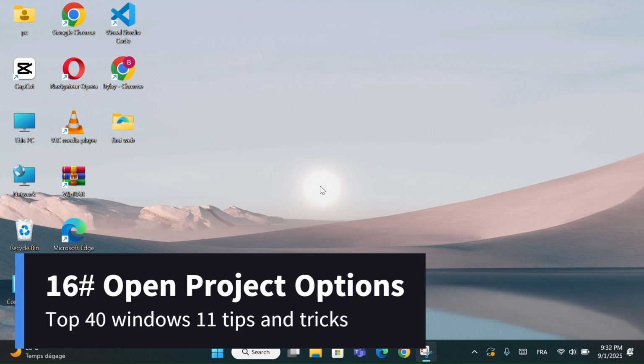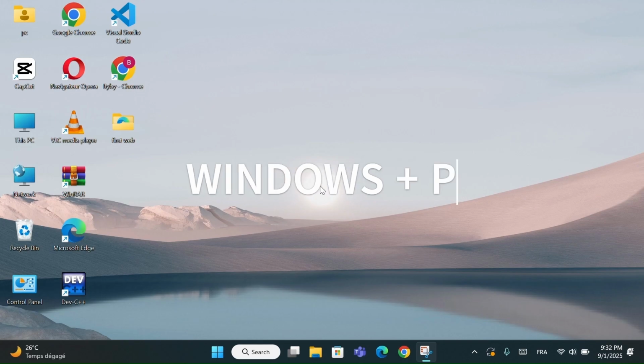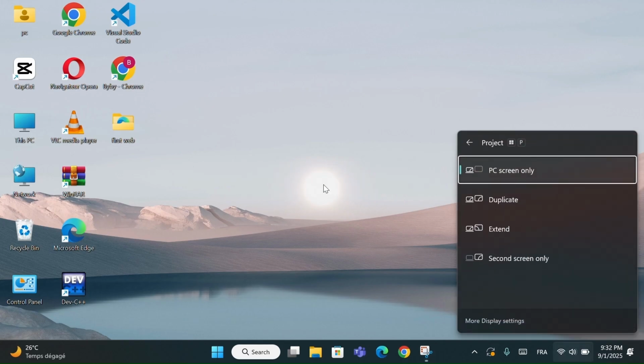Number 16. Open Project Options. If you use a second monitor or projector, press Windows plus P. This opens the project menu where you can choose Duplicate Screen, Extend Screen, Second Screen Only. Whether you're in class, at work, or just setting up a dual monitor desk, this shortcut makes managing displays quick and easy.